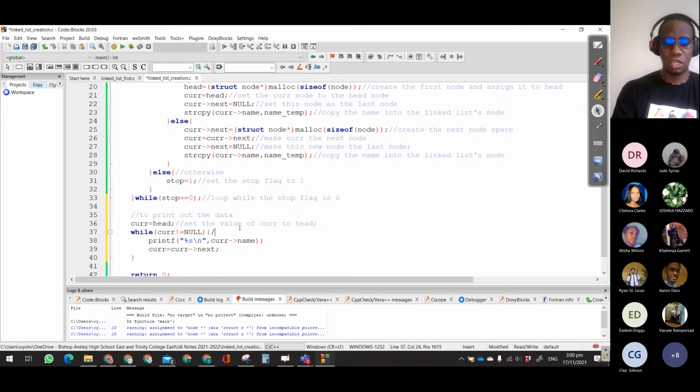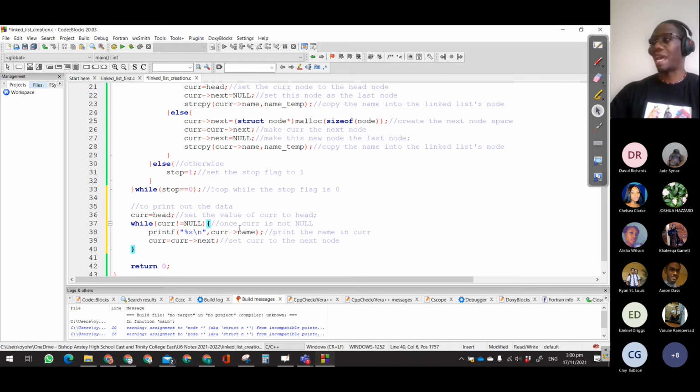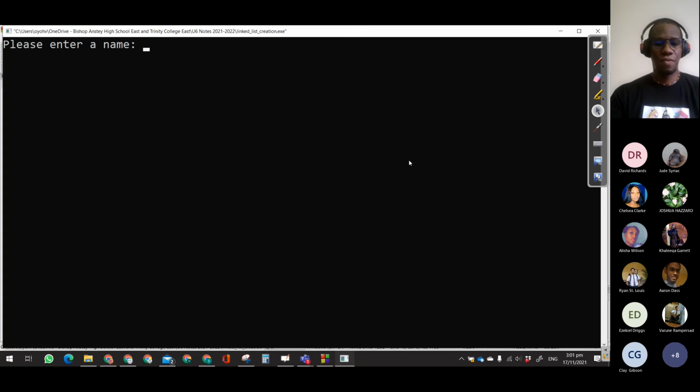So as long as cur is not null, print the name in cur. Set cur to the next node. And that will continue until cur gets the value of null, and then we have to stop. So let's see if we'll get some values printed out.